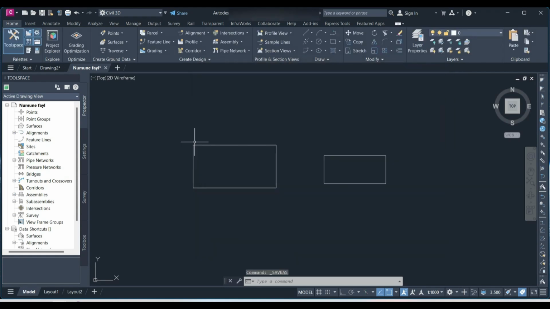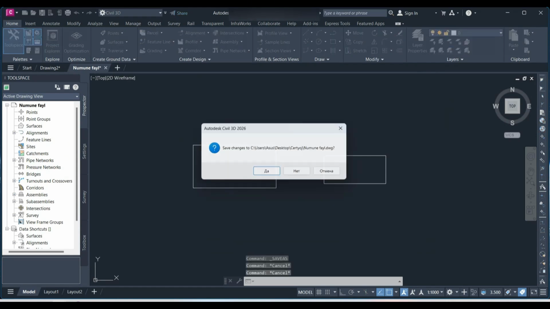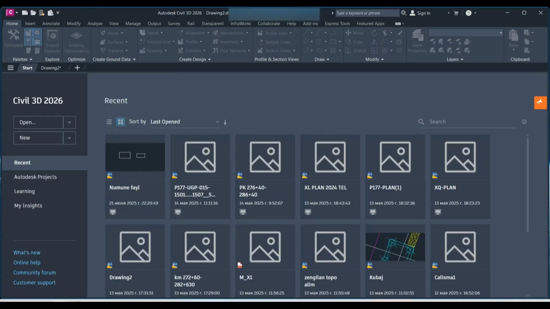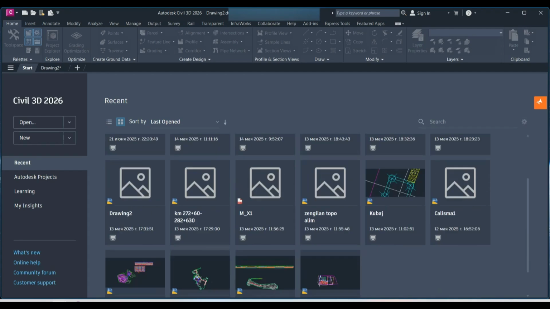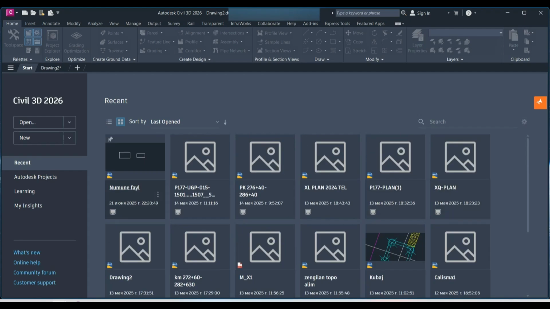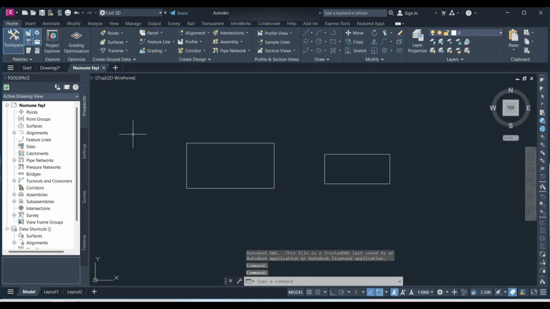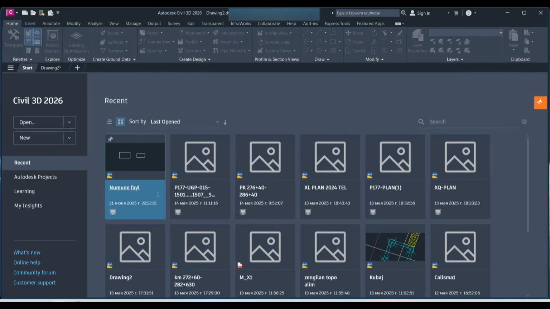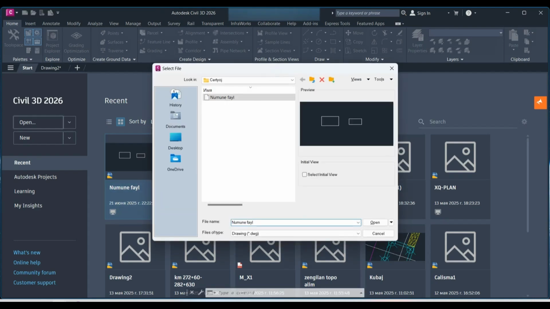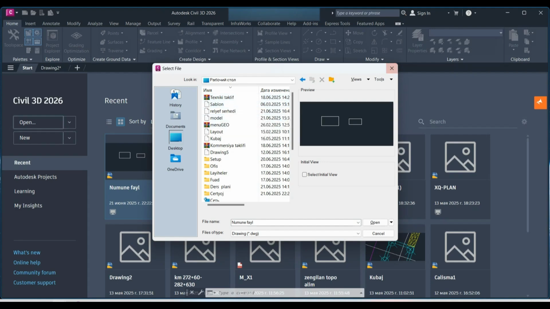Next, let's go back to the Start window. You will see a list of recently used drawings. The last saved file, Sample File, will appear there. By clicking on it once, you can reopen it from where you left off. Alternatively, you can use the Open command to browse for the file on your computer and open it from any folder. You can also navigate directly to the folder, double-click the file, and it will open.